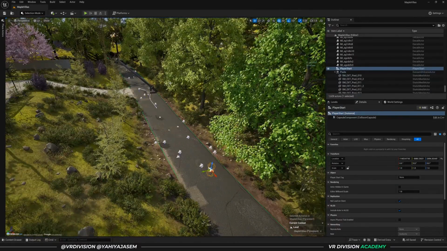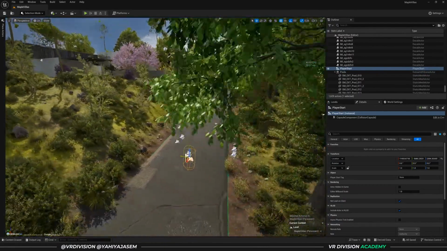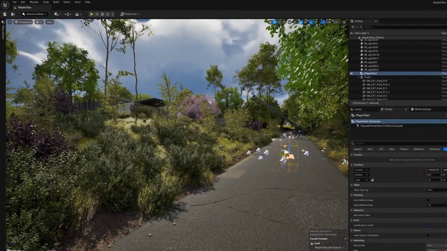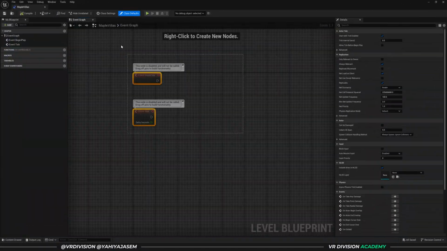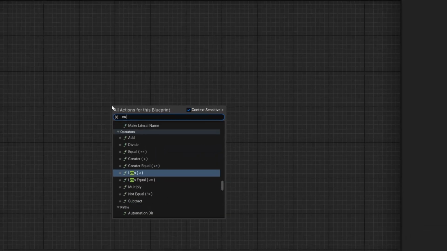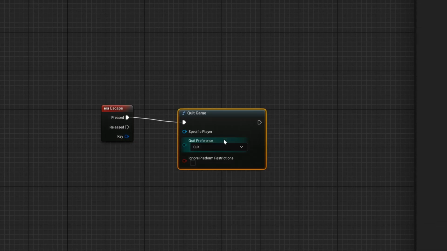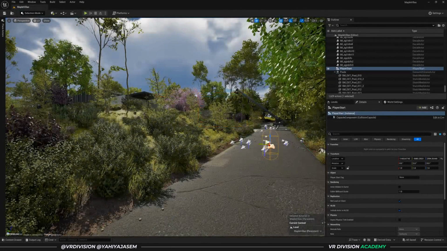Depending on how much programming you did for your project, right now this project has no blueprints. The only thing I need to do is to escape the project when we hit escape. So I will click here, open the level blueprint, give it a few seconds, and click on search. So right click, escape. When it's pressed, we want to quit the game. That's it. That's the minimum you can do if you want to package your project.